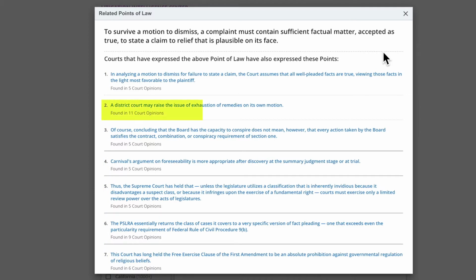Select a new point from the list by clicking on its hyperlinked text to start a search of cases with that point of law. Using related points of law ensures you have a complete picture of all possible legal issues that you may need to review or want to include into your legal argument.